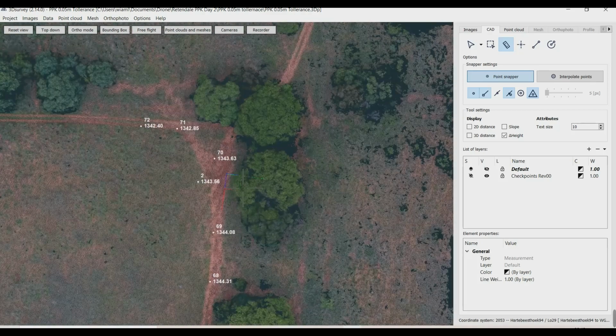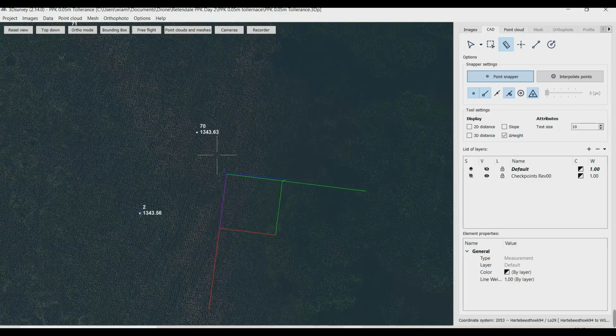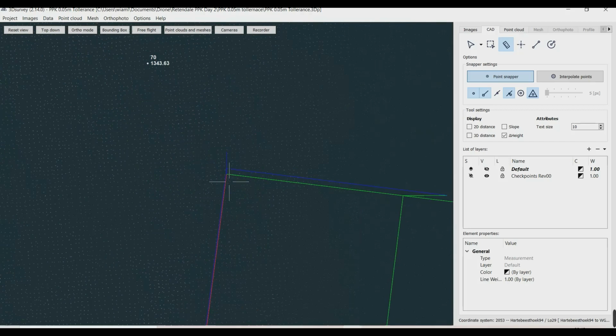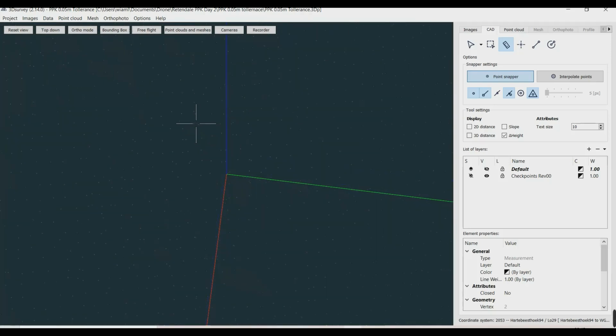Maybe a last check we can do is perhaps checking 0.70. That's it. 2 mils. 1 mil. Alright, I think we're in the tolerance that we want for the survey. 30 mils, 40 mils, 20 mils. Alright, I think we're happy with that.